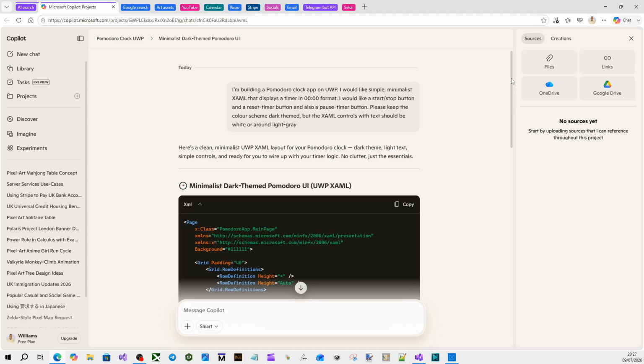And without much further ado, let's get straight into this, guys. So I'm going to make a Pomodoro timer. I'm going to make this on UWP, targeting a Windows platform, and I want to have the scope to monetize and to deploy my application on the Microsoft Store.